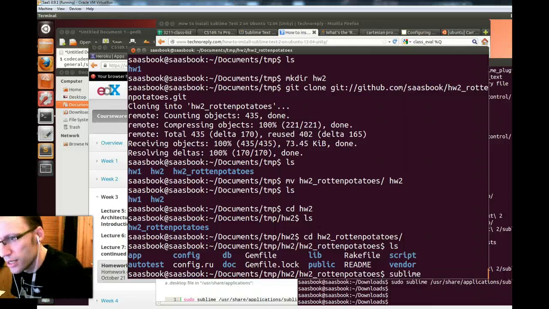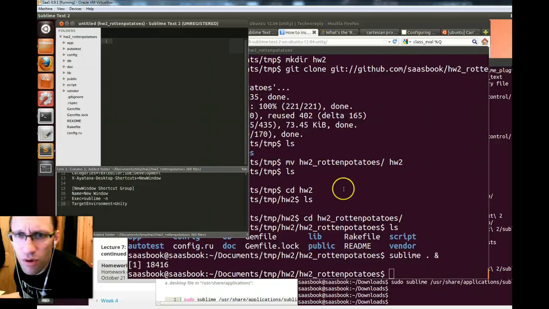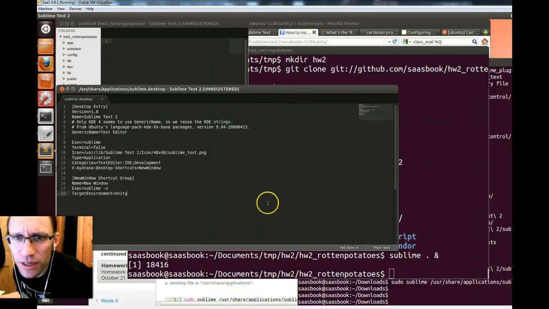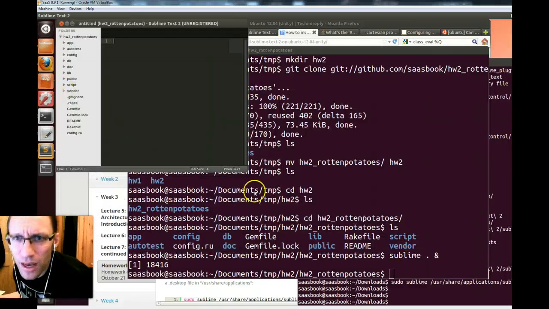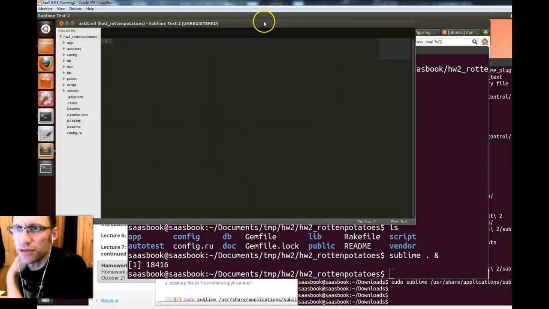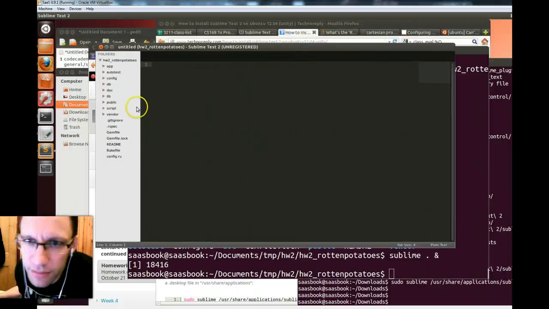What I would recommend doing is, if you can get all that Sublime Text set up, you can type sublime dot and then even an ampersand in this window, and it will open up the Sublime Text editor. It's sort of in between a full-featured IDE like JCreator or NetBeans, and just a simple thing like Notepad.